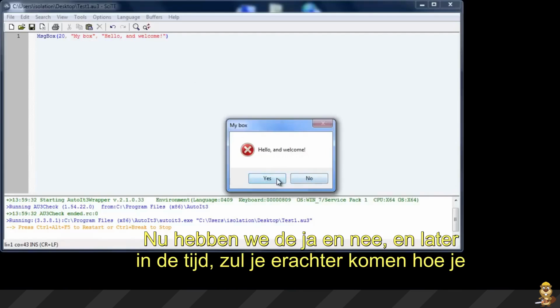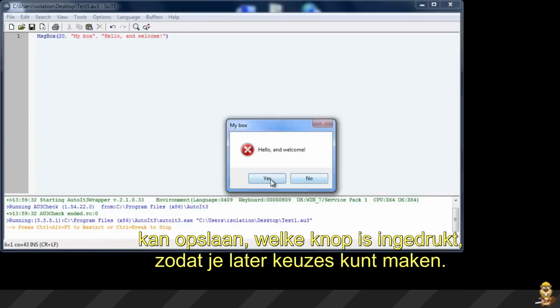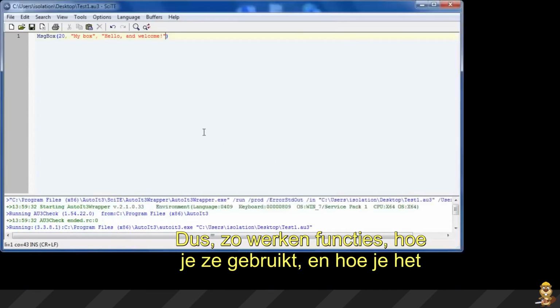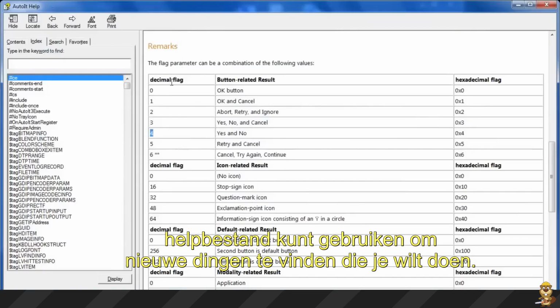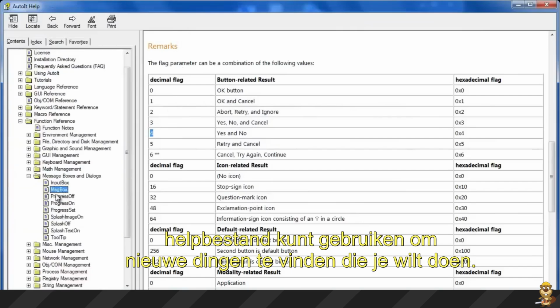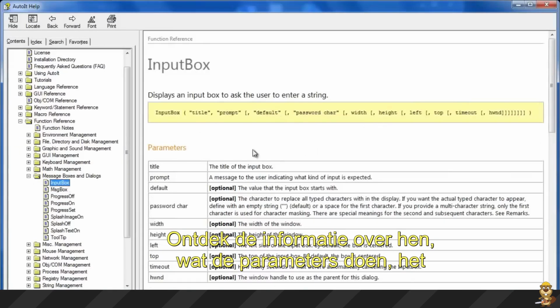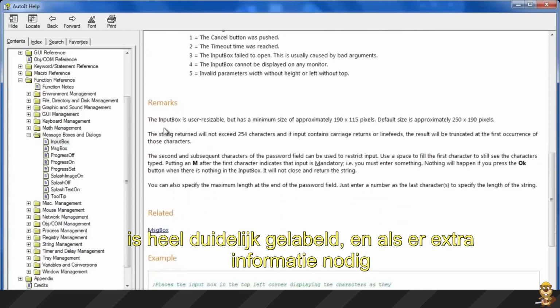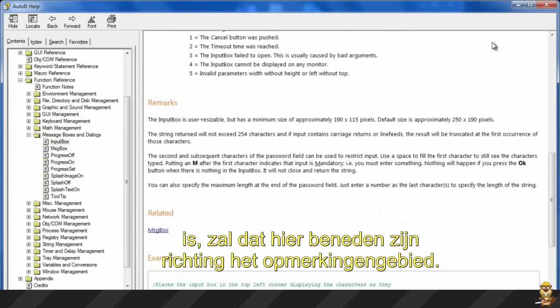Now we have the yes and no, and later down the line you will find out how you can store which button is pressed, so that you can make choices later down the line. Like if they press yes, you could do this, or if they press no, you could do that. So that is how functions work, how you use them, and how you can use the help file to find out new things you want to do, find out the information about them, what the parameters do. It's very clearly labeled, and if there's any extra information needed, it will be down here towards the remarks area.